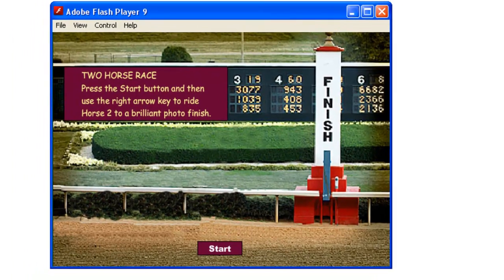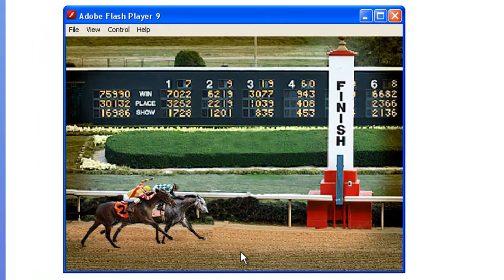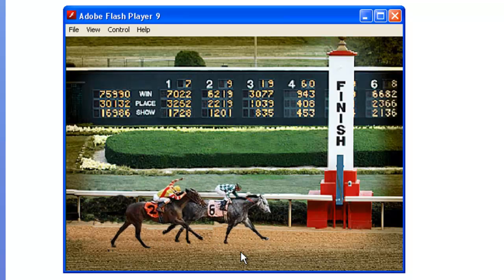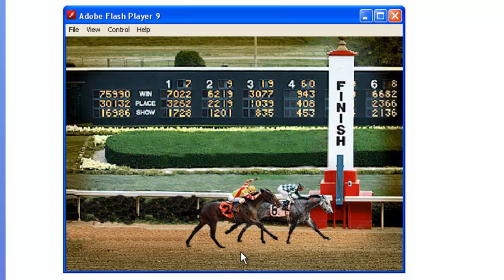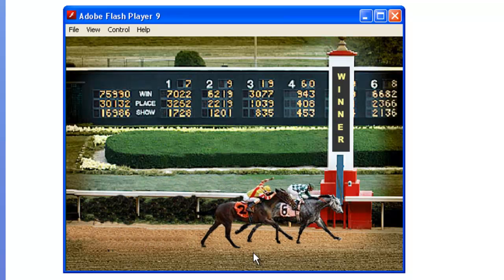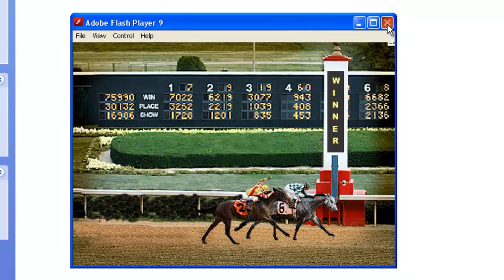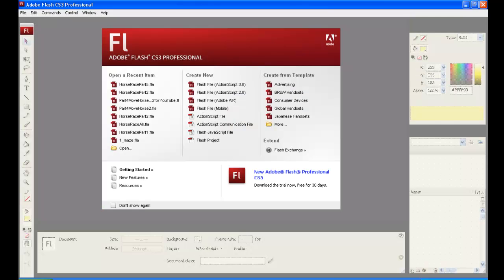All right, now let's just do that again. And this time we'll just check what happens if, okay, our brown horse is running. Oh no, he's going backwards. So we have got the left arrow happening there as well. And this time the gray horse wins, and that's a photo finish. All right, so let's get to work on this straight away in Adobe Flash.